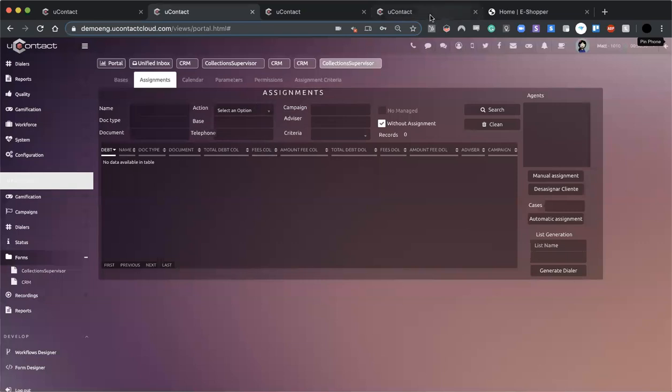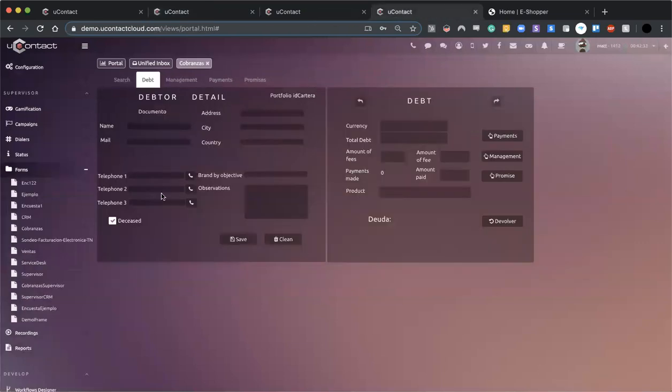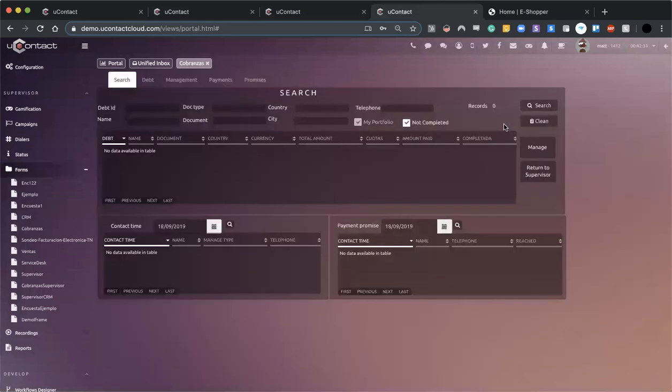We can set them up based on different criteria. We can build portfolios of different debtors. And you can also get an at-a-glance look of your day's work.